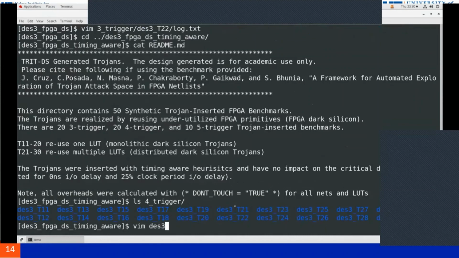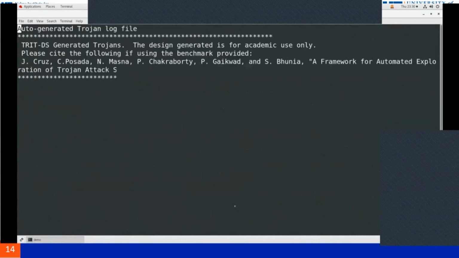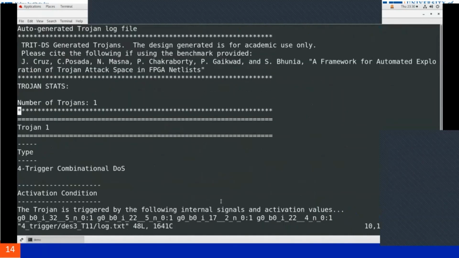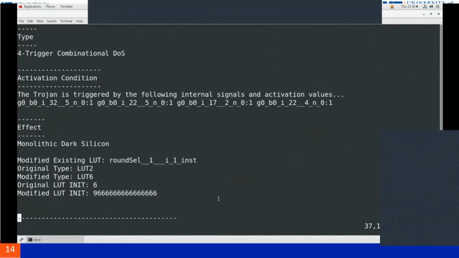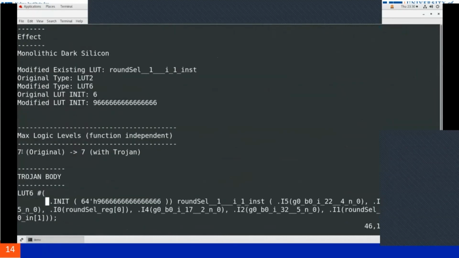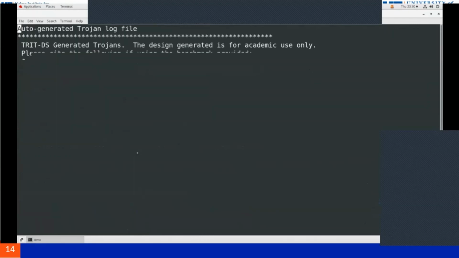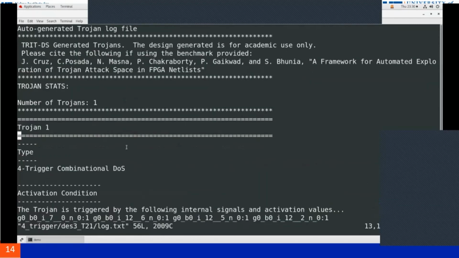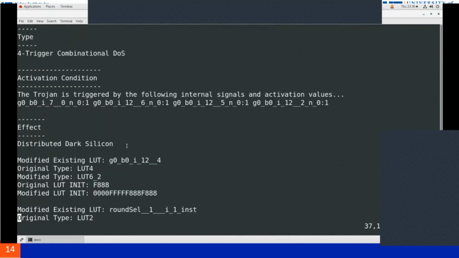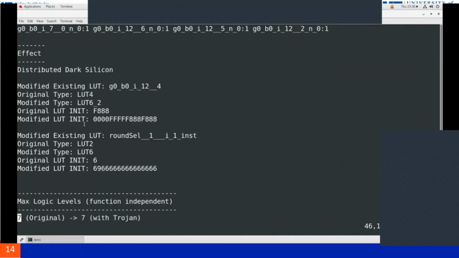So we look at one of the 4 trigger, just to show. This is the monolithic. There's only one hijacked LUT. Here we show, again, no measurable impact on the logic levels. And then a more interesting case would be the cascading, which has a multi-logic level implementation of the Trojan. And even then, we have no measurable impact.